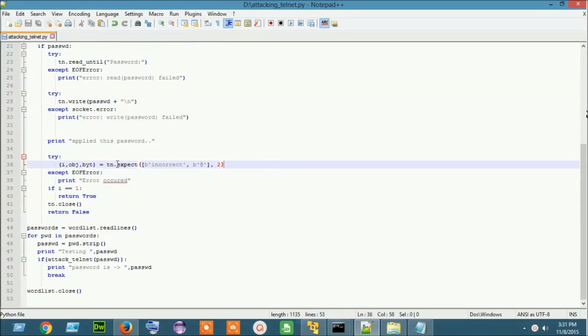Now this expect method checks the value returned from our telnet session or the telnet server. It takes a list as an argument and another argument as the timeout, which is optional. In this list, it takes regular expressions or uncompiled strings that are going to be matched with the return values. So we have put here the incorrect keyword and an @ symbol. If the incorrect keyword matches, then we can assume that the password that we applied was not the password, and we were not able to log into the account successfully.